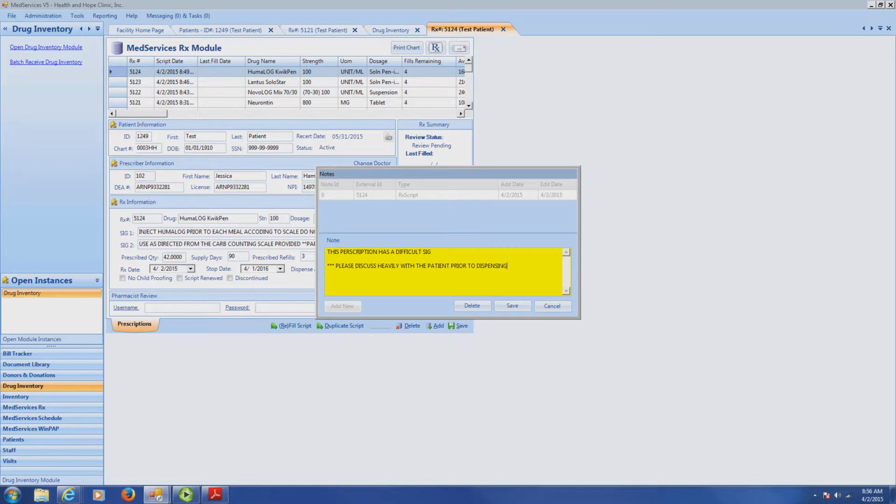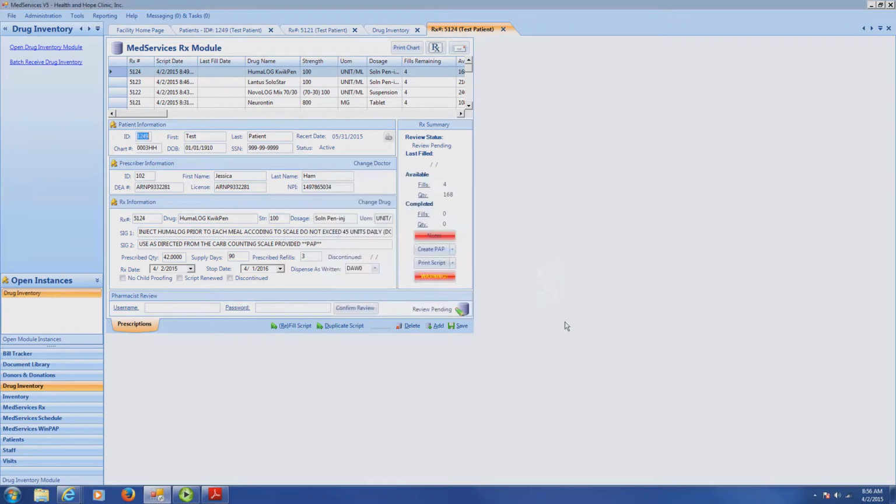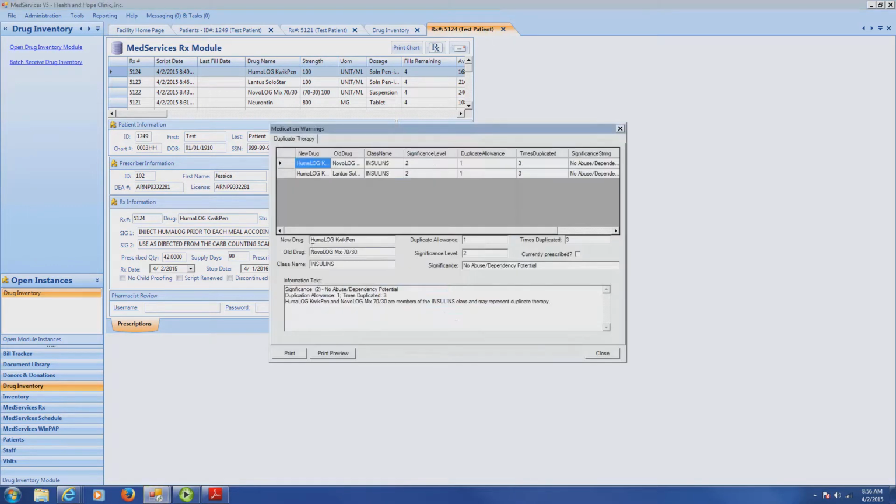So hopefully the patient will get very good education on how to administer this drug, because these sliding scales can be a little confusing, especially if this is the first time they've been on it. I'm going to save this note, and now this note will populate every single time that someone opens up this prescription. Notice a warning came up, and it says we have a drug-drug interaction. We have one between Humalog and Novolog, and then Humalog and Lantus. So notice it has some duplications. It gives you a whole convolution of exactly what's going on.